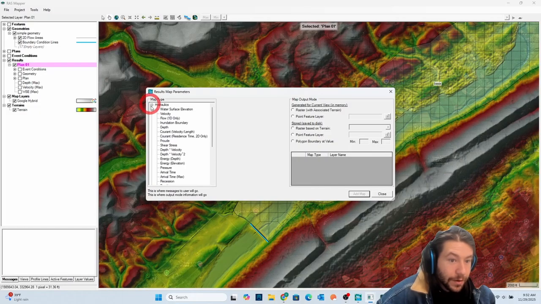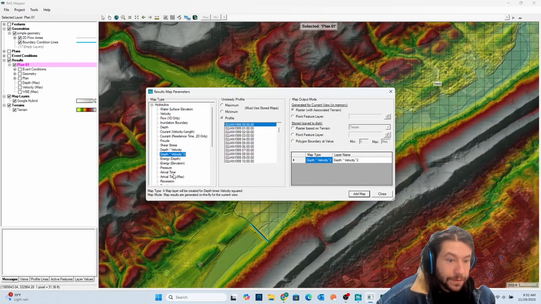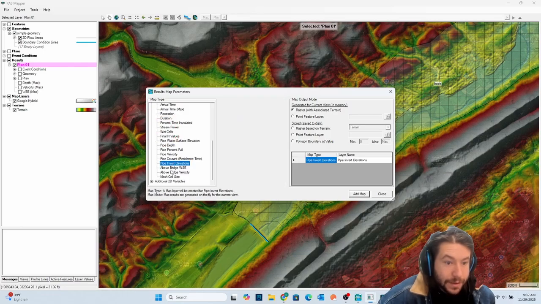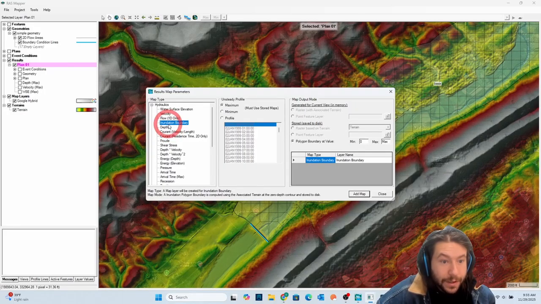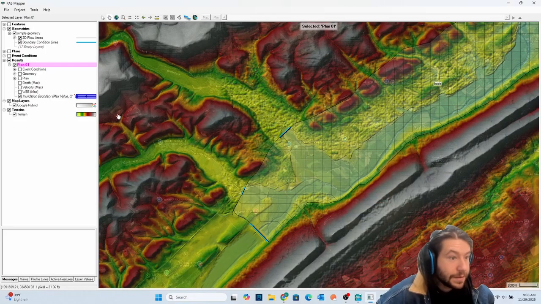And under here, under hydraulics, we can see there's all kinds of different parameters we can load in here. We've got shear stress, depth times velocity, wet cells, dry cells, invert, mesh cell size, all kinds of different things we can look at. And then you can set different flow data here. But we're going to just go ahead and load in our inundation boundary. Let's see what that looks like. Add map, and then it says it's successfully loaded in.